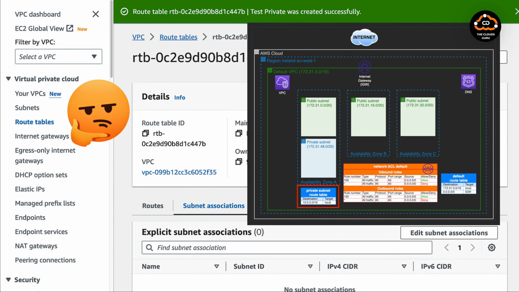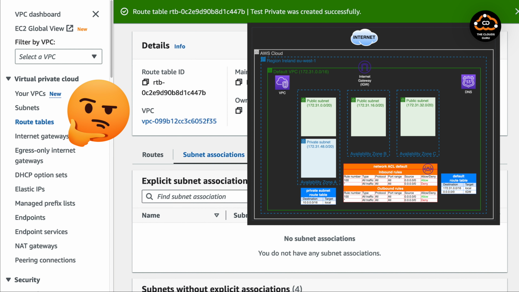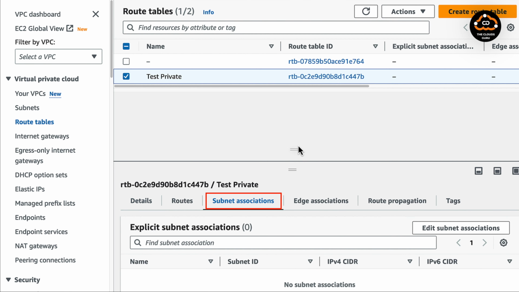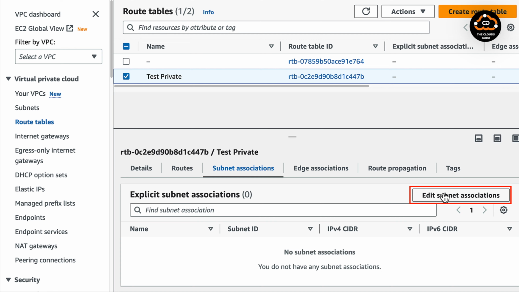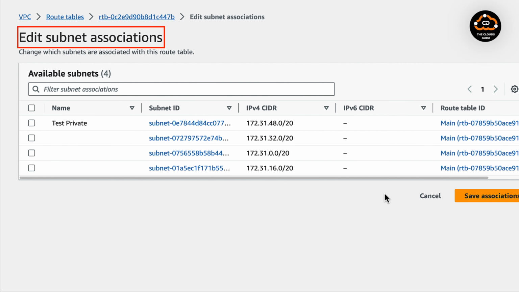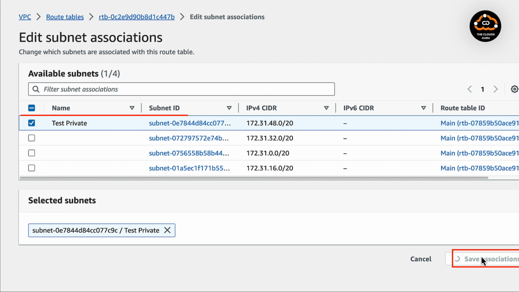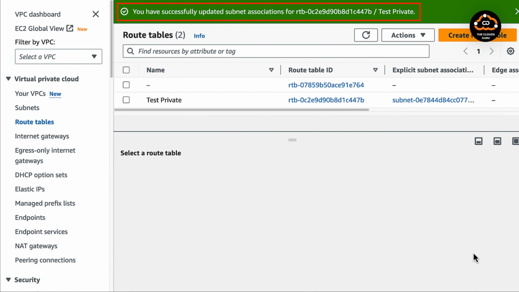Do you think we need another root table entries? Of course, no. Local root with destination VPC CIDR block and target local is always added by default. What we need to do is associate it with our new subnet. In the Subnet Association tab, press the Edit Subnet Associations tab. In the Edit Subnet Associations window, select the Test Private Subnet and press Save Associations. We have successfully updated the Subnet Association. We can see that the Test Private Root table has an explicit Subnet Associations field filled out with Subnet ID.